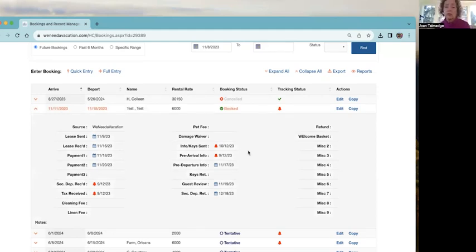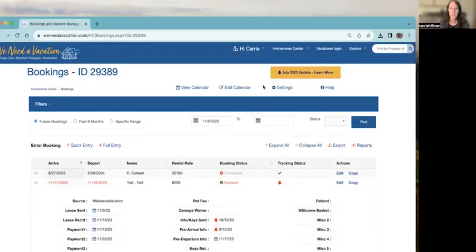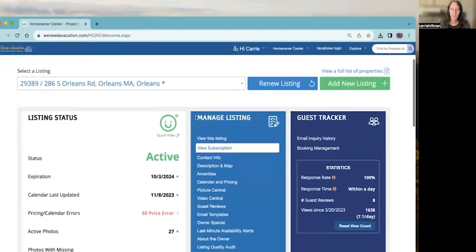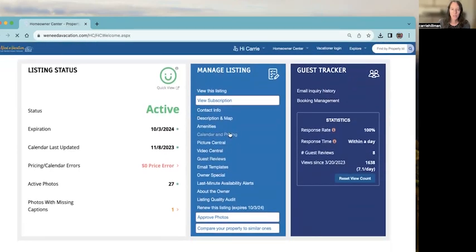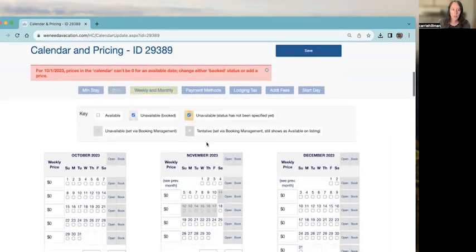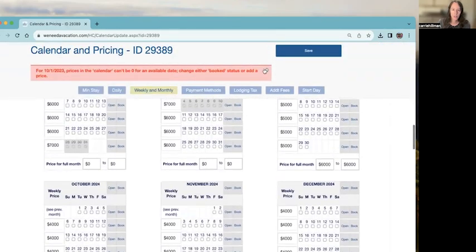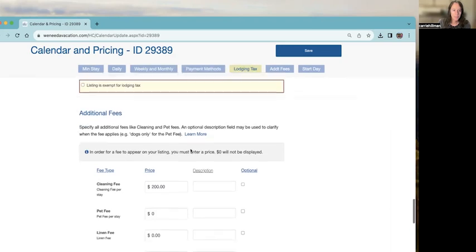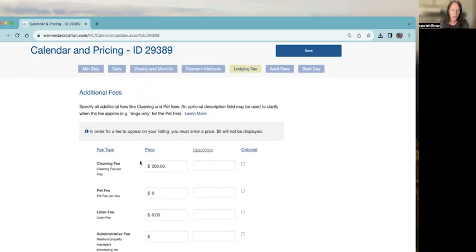Carrie, do you want to show them where to put the additional pricing in on their calendar, and whether to check the optional box or not? Sure. Okay. So I'm going to go to the homeowner center and show under calendar and pricing. If you scroll all the way past the calendar, down here, additional fees. So this is one place where you can enter those additional fees. This is what you're talking about, Joan, right?